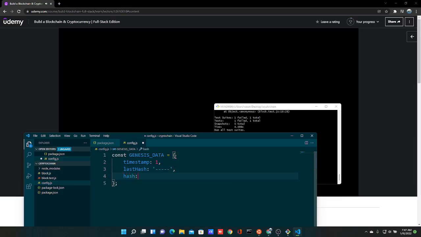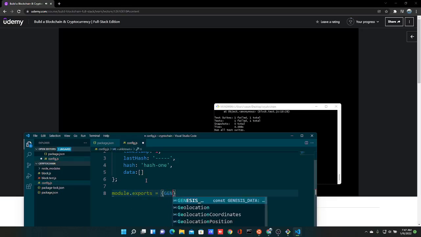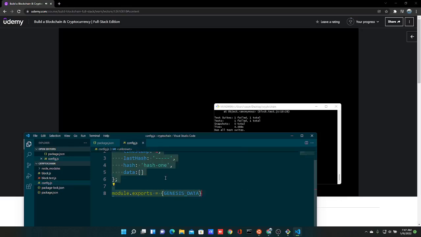Nice. As the last step, let's share this GENESIS_DATA object with other files. We'll export it within an object itself. So we'll call module.exports equals an object, and within here, we'll input the GENESIS_DATA. So this will have a GENESIS_DATA key within this object, and the value for that will be this GENESIS_DATA object itself. All right, cool.